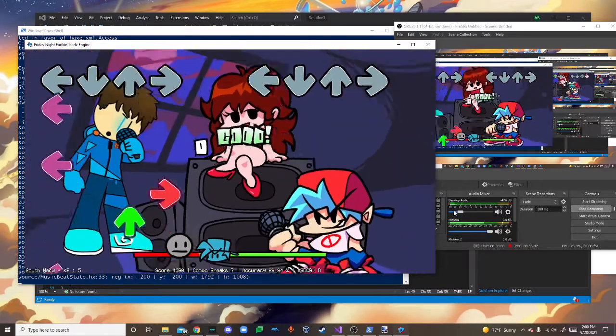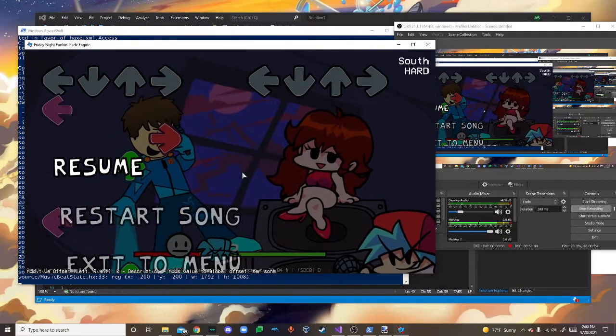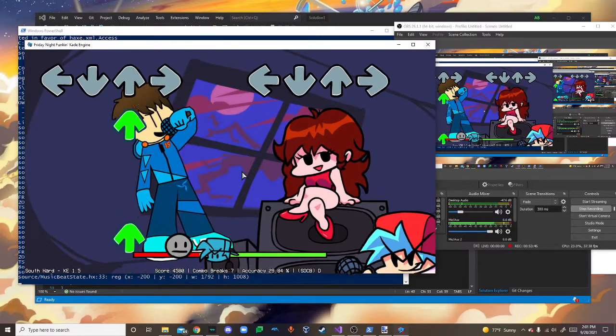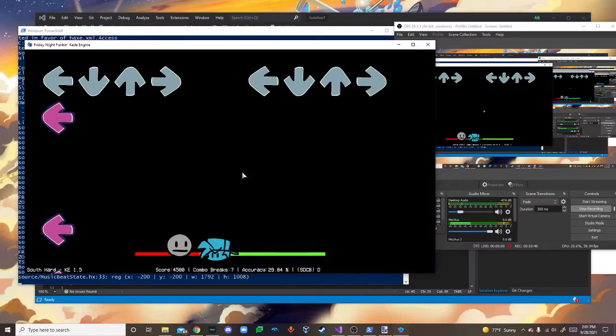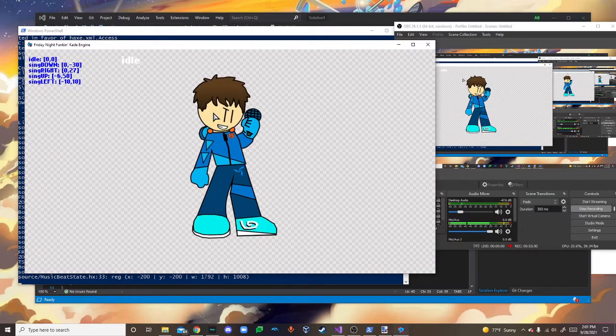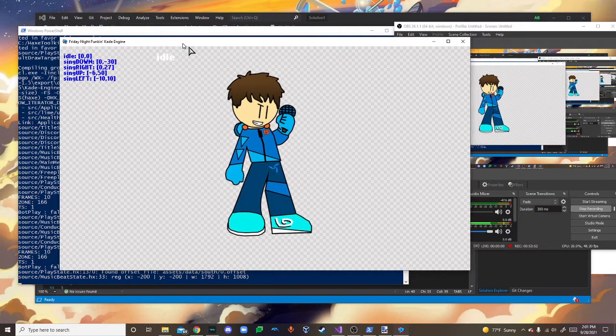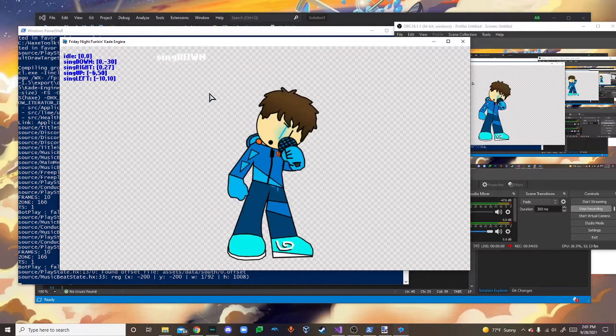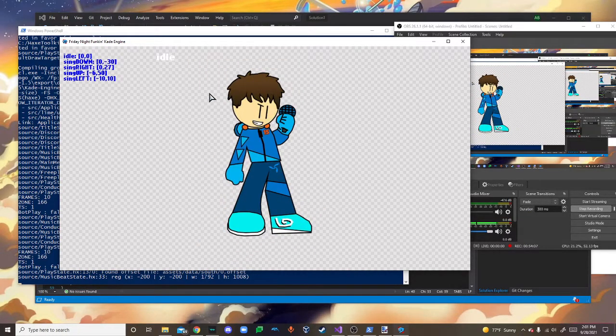Oh, god. Oh, Jesus. Alright, so anyway, to add offsets, during the song, you press 8. You see this? This is the offset menu. So, here, this is only in the debug version, by the way. It's not in the official release version. So here, you press WASD to get to show all the different poses that you have.